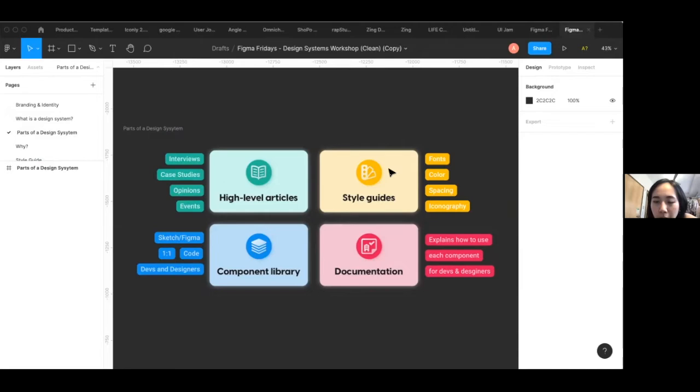Style guides also exist on the internet, and lots of companies have their own very specific style guides. These include things like fonts, color, spacing, iconography. So if you've done a DPD case study, you can definitely look up a style guide online or in the Figma community and see the fonts, color, spacing, and iconography they use.